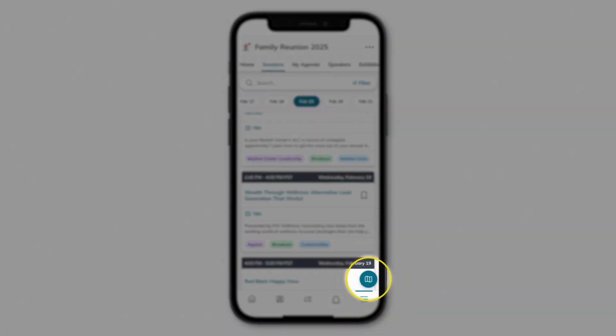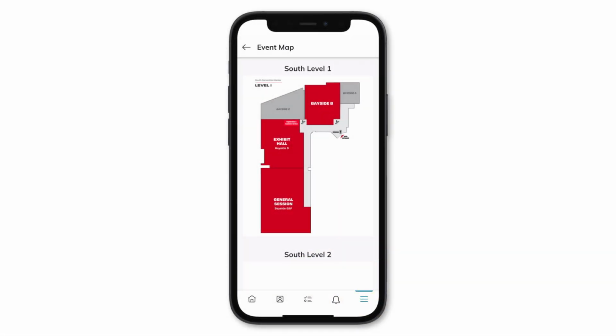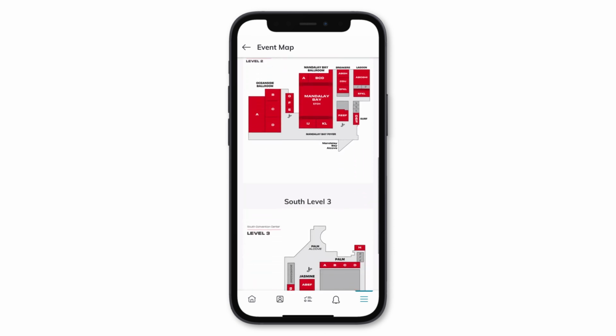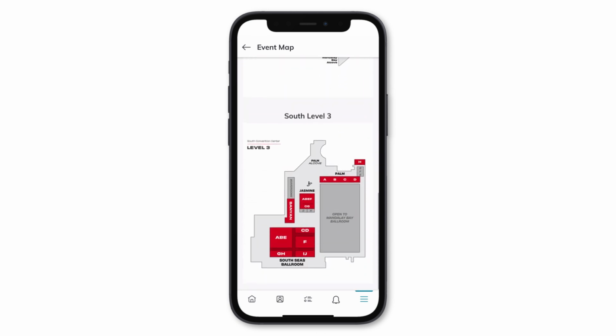Notice that map icon in the bottom right-hand corner. The convention center is large. You can always hit that map icon to help see all of the maps that we have to help guide you from space to space, to make sure that you can see all of the rooms in each of the breakout locations. Make sure that you look around for our KWRI team members as well. We are happy to help guide you to the next breakout location at any time.